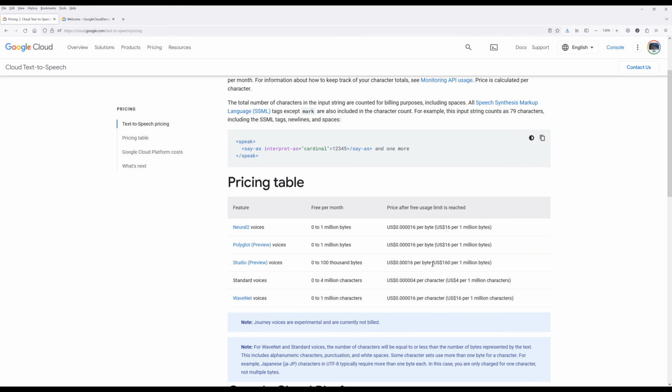0.00016 per byte. And it's going to be approximately $160 per million bytes, compared to Polyglot, which is $16 per million bytes, and Neural voice is also $16 per million bytes. And with the free tier, you can use up to 1,000 bytes per month for free for the Studio voice, and 1 million bytes for both Neural and Polyglot voice. Now, that's everything I'm going to cover in terms of Google Text-to-Speech. Now, let's dive into the tutorial.